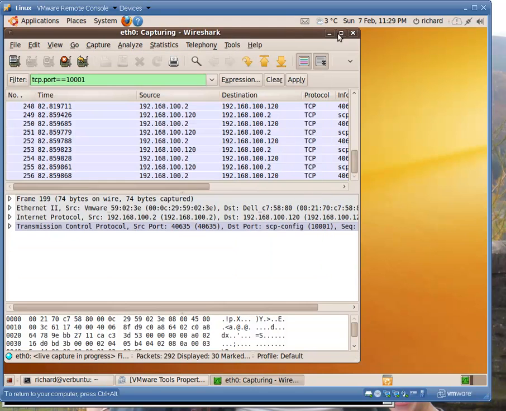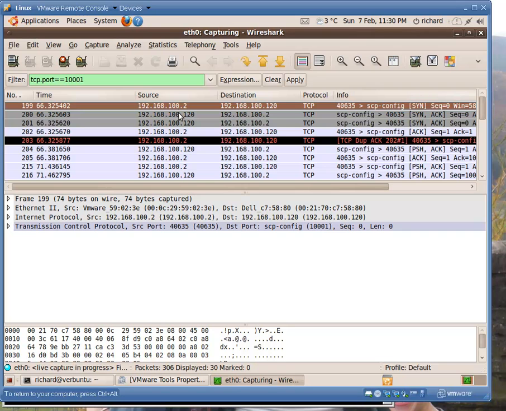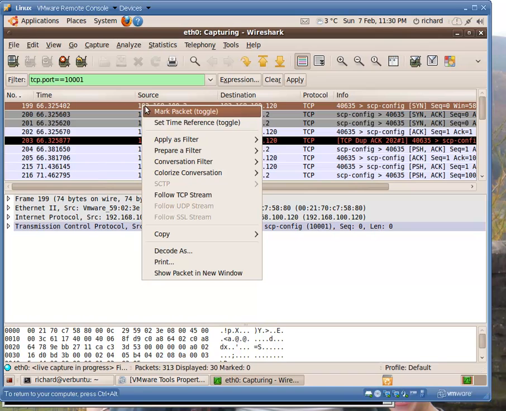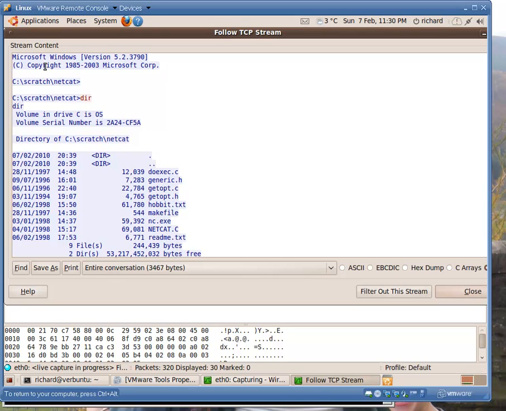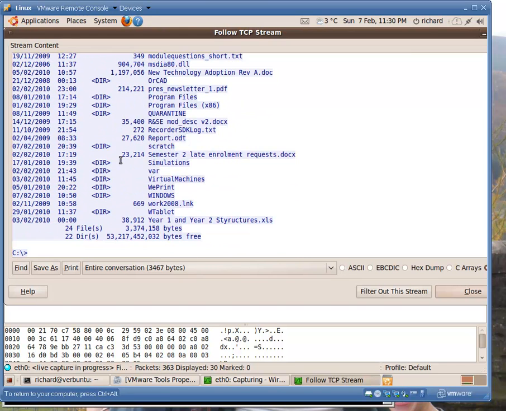Let's go to Wireshark. I've expanded Wireshark here. We can see a lot of frames. We're only looking at TCP port 10001. Let's do a TCP follow stream. Excellent. We've now got a window that has shown us exactly what has been returned from Windows to Linux, the listing, and all of the commands that I typed to get a listing. I think this simulations directory is really interesting, so I'm going to change to that directory and then see what happens.